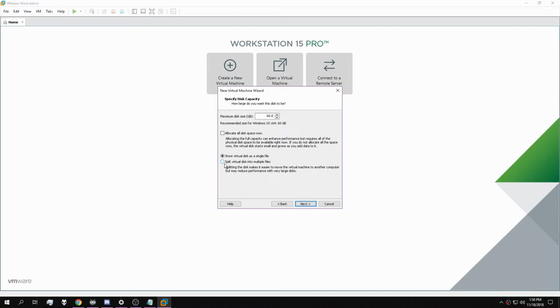If you're the one that would like to just save it on a thumb drive and put it on a different computer, then you would rather have it split the virtual disk into multiple files. I don't. And if you want to make the VM run a lot smoother, you can allocate the disk space now, but warning, this takes forever. I did it on a 250 gigabyte file, and it took all night. So be prepared. If you want your VM to run better, you just select that, but make sure you leave it on overnight. I'm going to keep it at 60 gigabytes though. You can put it at whatever you want.